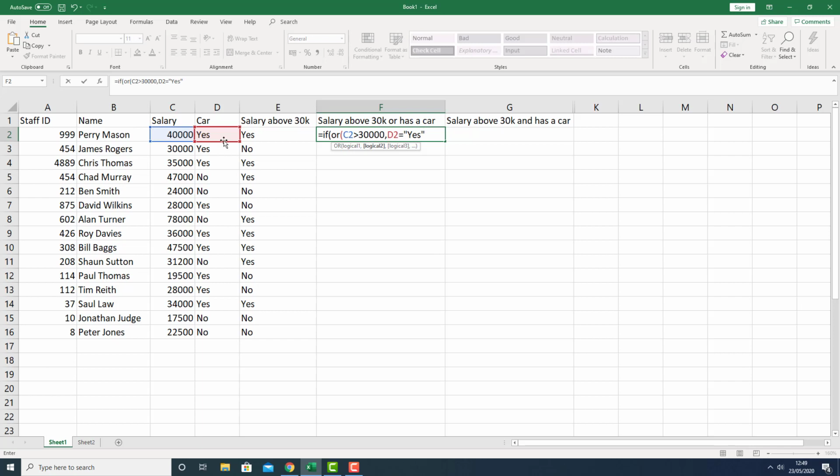So that's it. I could go on and on and on if there were other criteria, but I've just been told: is the salary above 30,000 or do they have a car? Close bracket. So I've now set up my logical test. My test is, if I open up the OR, which allows me to put different conditions in.